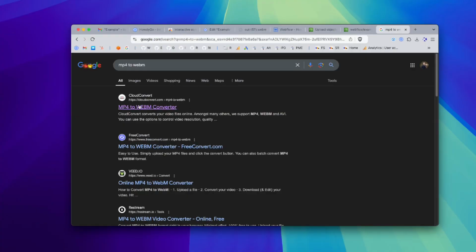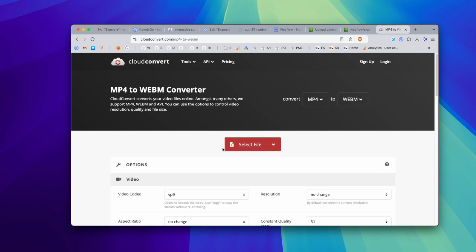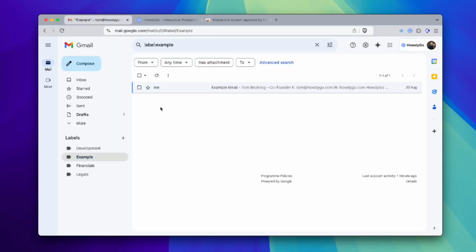If you can't get a WebM, you can use an MP4, go on the internet, search for MP4 to WebM, and just convert it there. It'll be much smaller, it'll look fantastic, and I will explain exactly how you can embed that on your website in a moment. We're going to create a looping product demo GIF of how to snooze an email in Gmail.